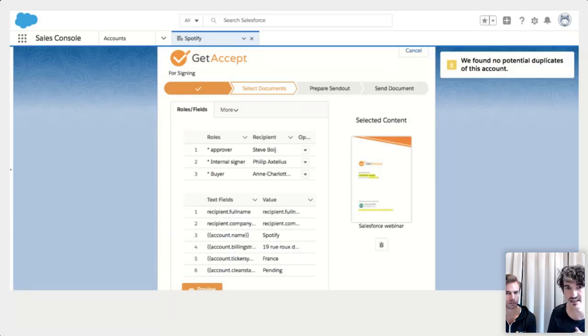So here we have assigned Steve Boy, a colleague of ours, as the approver. He will first receive this template and document. When he has approved the document, it will go to Philip Axtelius, also a colleague. And then finally, we have the buyer, our French colleague, Anne-Charlotte.